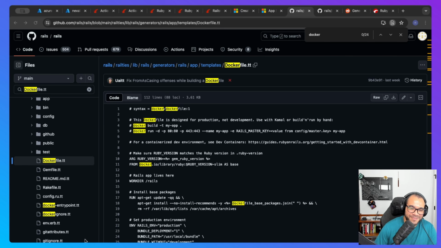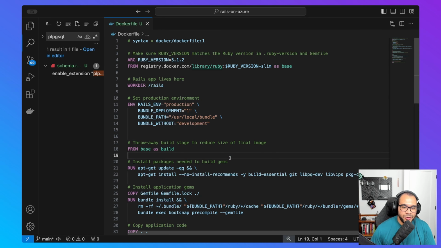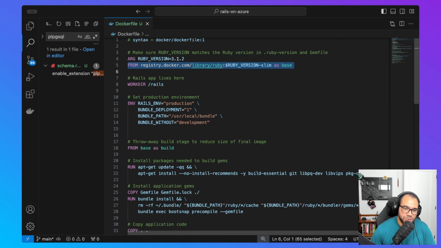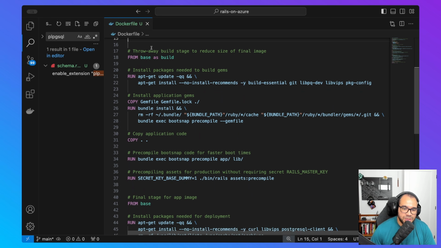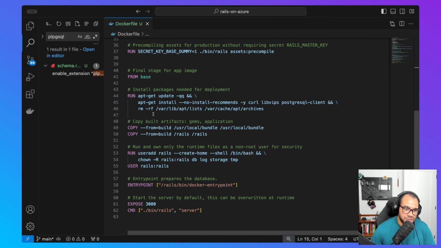All right, now back to the development. So now let's begin the process of Dockerizing our Rails application to deploy it to Azure. Automatically with Rails 7.1, a Docker file will be generated for us. As a gist of this file, using Ruby version 3.1.2, it will build this image as a production environment, and then it will go through and store up the dependencies and get it running for us as we expect it to.